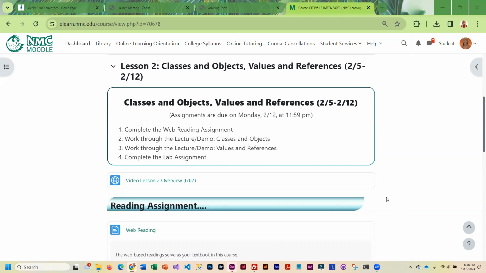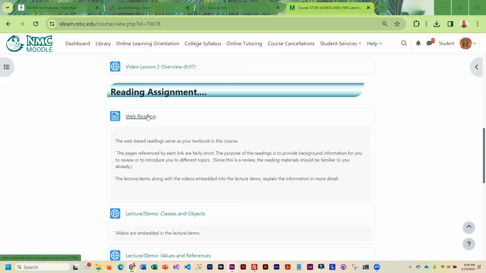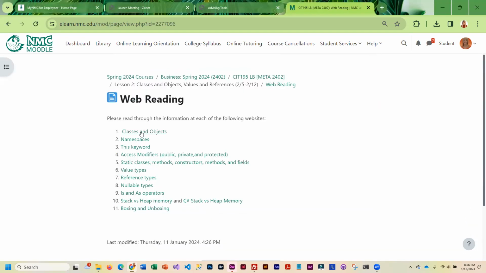For this week, we are going to be covering classes and objects, and we're also going to talk about value and reference types. We're going to start out with the web-based reading. You click on the link, you will see links to resources that cover all of the topics that we are going to talk about this week.